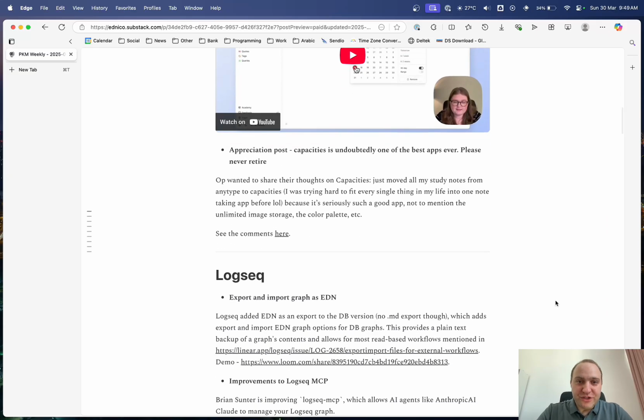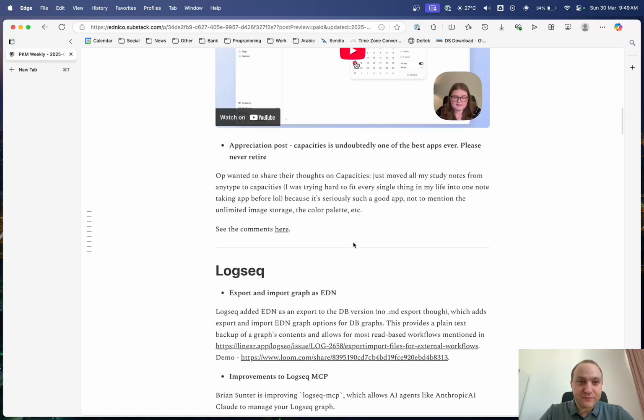And then another one was just an appreciation post for Capacities, one of the best apps the OP has ever used, and please never retire it. So basically just moved all my notes to Capacities from AnyType, finding it hard to fit a single thing in my life into one note-taking app, and basically seems to be going down the Capacities route. So if you're in something similar or you're interested why, just have a look through the Reddit post and you can see the OP's comments and any responses that they've received.